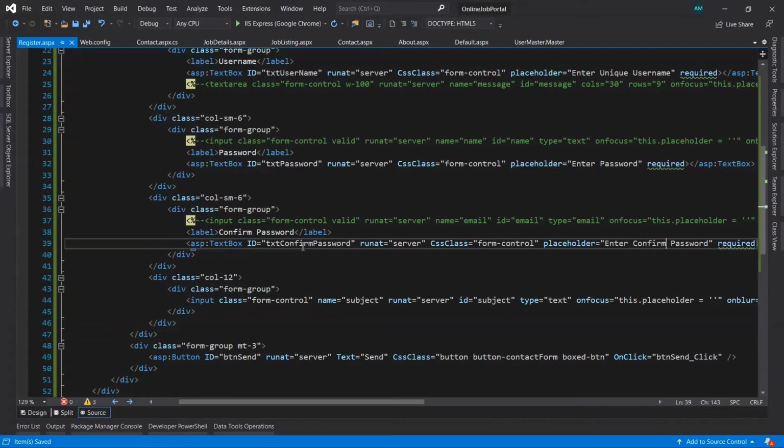Now we need to do one thing here. When the user enters a password, the same one should be entered in confirm password. So we need to match both passwords. For that, we are using a .NET validator here.